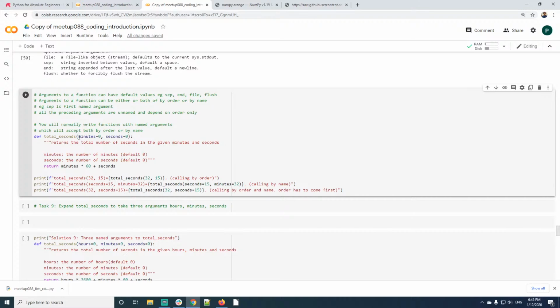So you can see minutes and seconds are just our variable names as before, used as the arguments, but we've put equals 0 after each one, which basically says if they don't provide the value, assume it's 0. So how can we call this function?